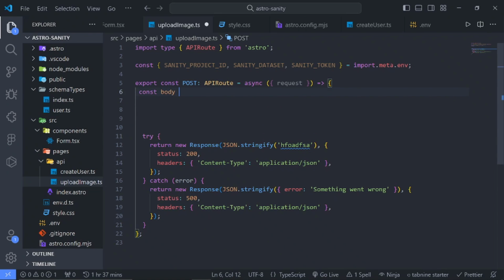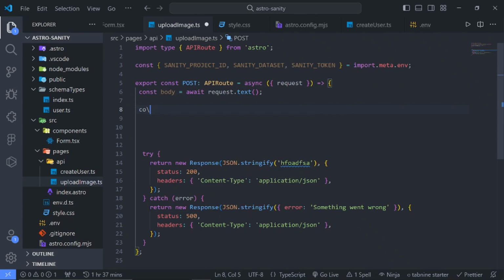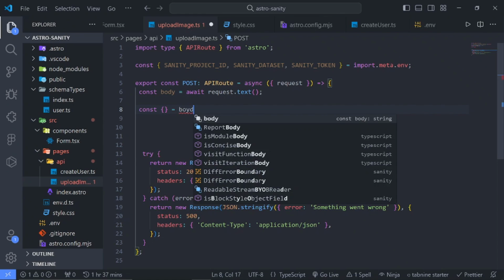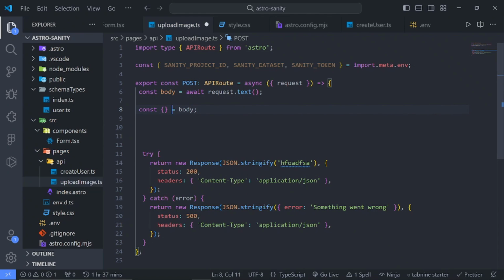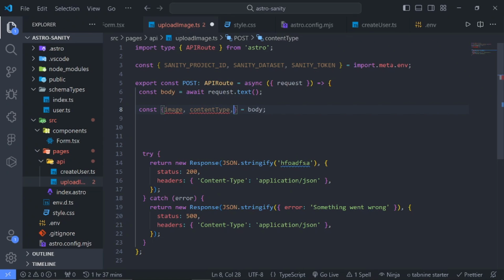and create the function and await the request the text, and I will destructure some data from the body. And what are we destructuring? So we grab the image, the content type, and the file name. And this should not just be body, we should also pass it, so suggesting passing the body right here.